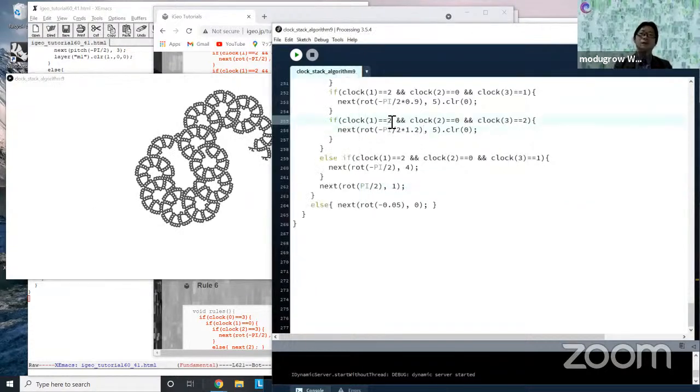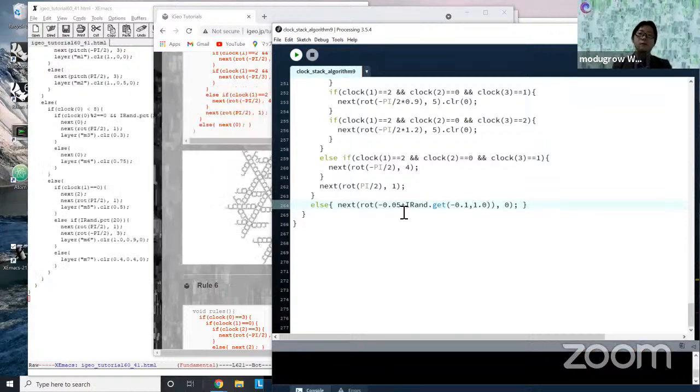You can use it either for the clock number, which is actually difficult to use, so the easiest thing to use randomness for is the rotation angle. If I do it at the bottom level, it's going to have a big impact. Processing has a random number generator, and there's also an IGeo random number generator, which is what I'm showing. iRand.get lets you put in two numbers and generate a random number between them, like minus 0.1 to positive 0.1, and see what will happen.